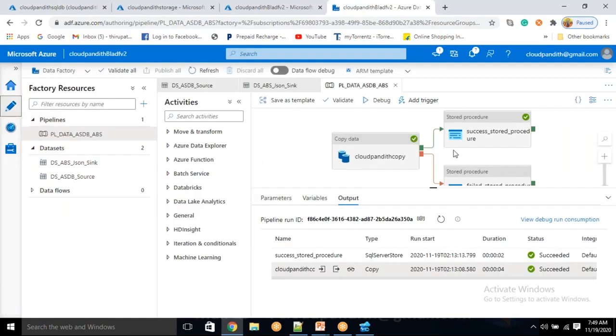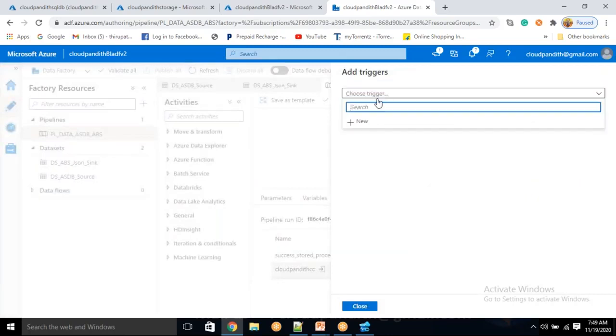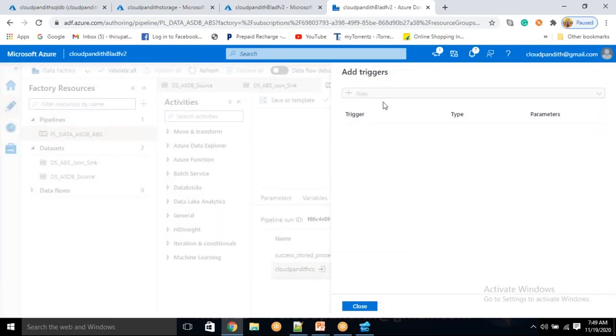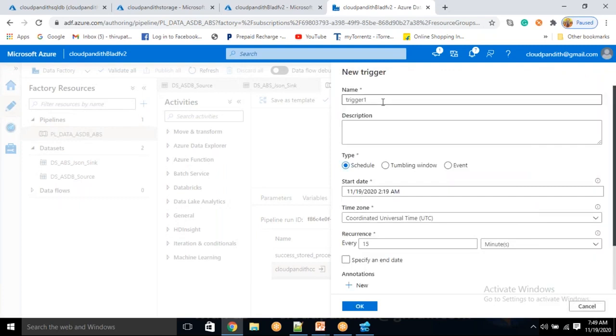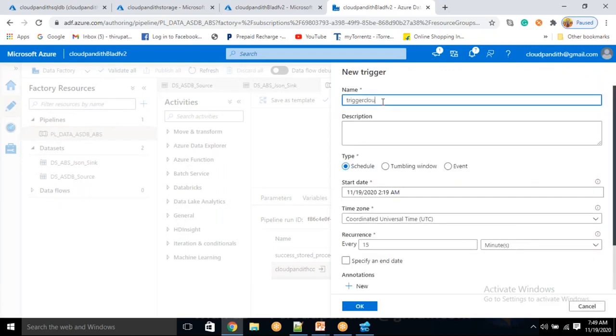Now I want to schedule my pipeline. How you will schedule is add trigger, new/edit. Here you are going to create the new trigger, so you give your trigger name. You will say Cloud Pandit trigger. Remember, this name will come into our logs. Okay, this name will come into our logs. So I'm going to say Cloud Pandit trigger.